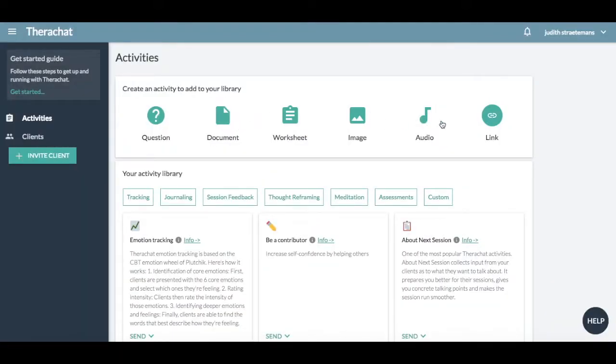In the activity library, as well as on a client profile, you can create your own activities and save them to your library to reuse later.